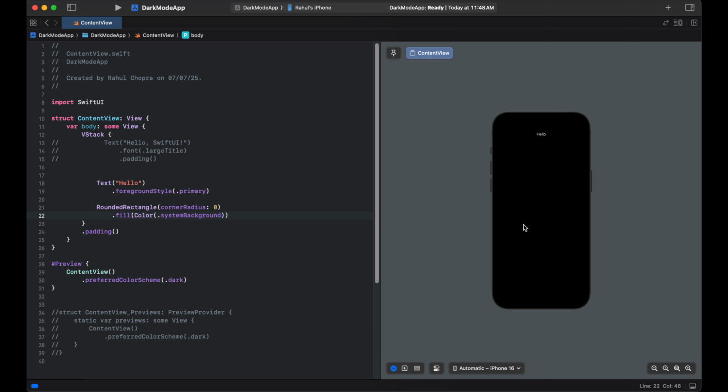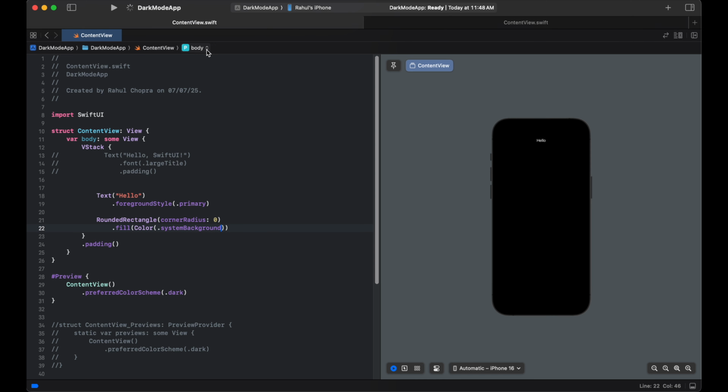Okay, what if you want custom colors that adapt to light and dark modes with assets? Let's do it. Firstly, you have to open the assets.